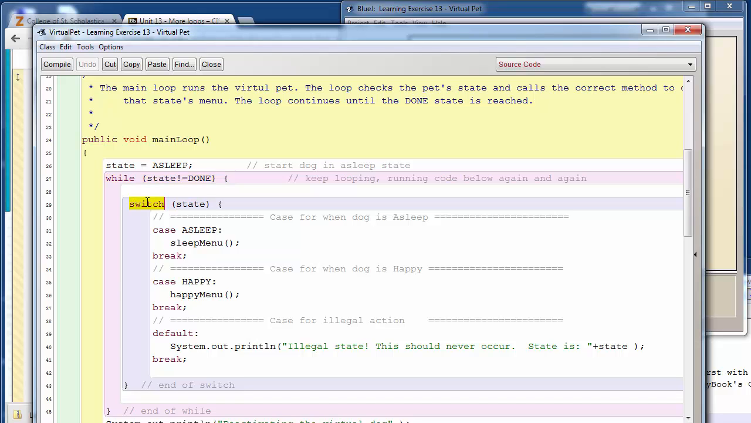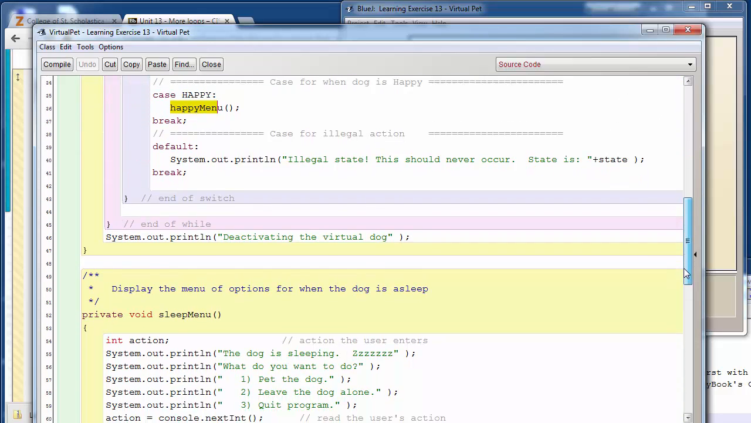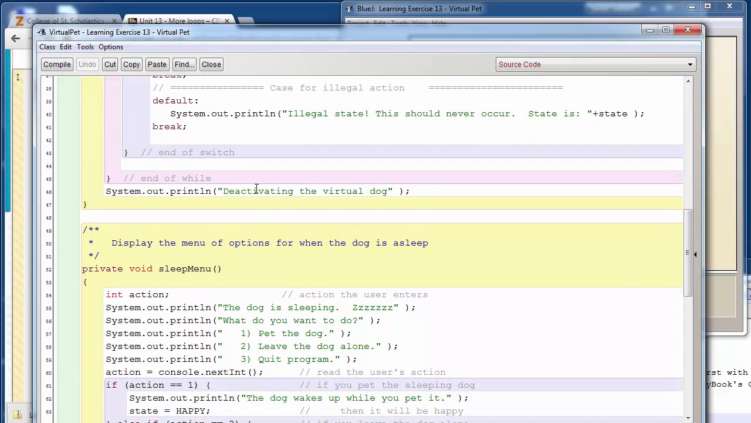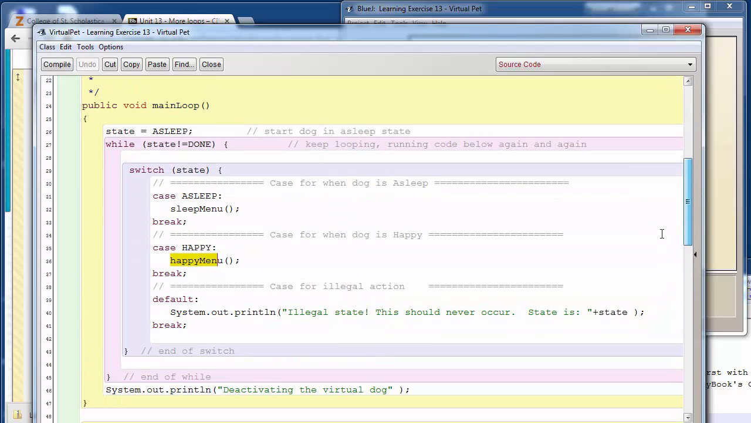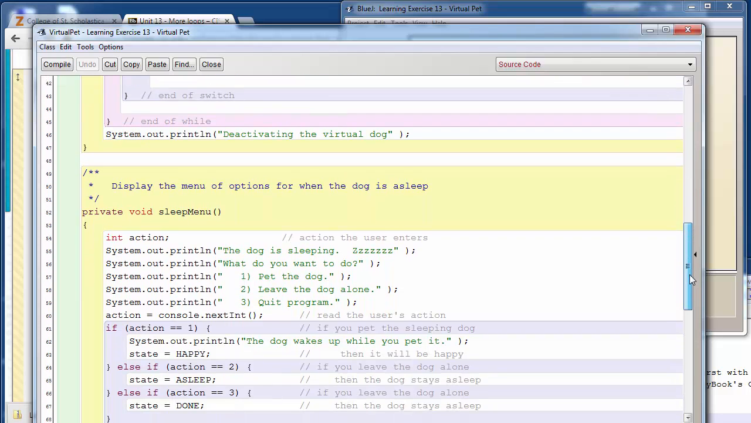We use a switch statement here, and if state is asleep, we display the sleep menu, and we'll see that down here in just a sec. Otherwise, if the state is happy, we display the happy menu. And then we have a problem if we have an illegal state, we print that out. And then we keep going until finally, if the state ever gets to be done, then we just say deactivating your virtual dog. So there's these two menus, sleep menu and happy menu, and they're defined down here.